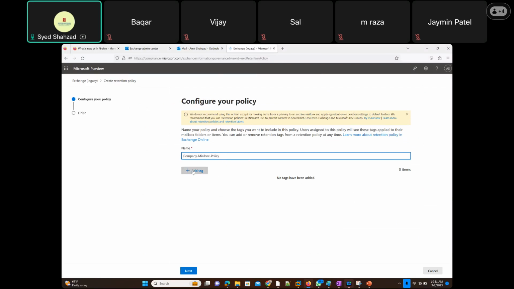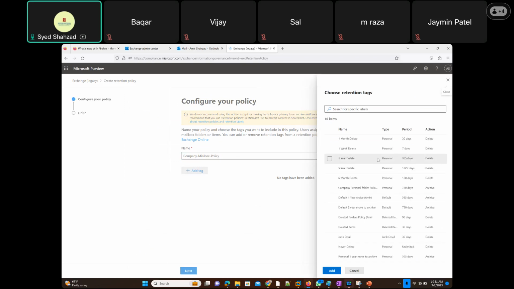and add tag. Whatever tags you created back there, you can just attach here. So I'm going to attach this one. Now this is my default full Outlook mailbox. 1 year emails will be saved in the mailbox, and then they will be archived after 1 year. That's what it says here.